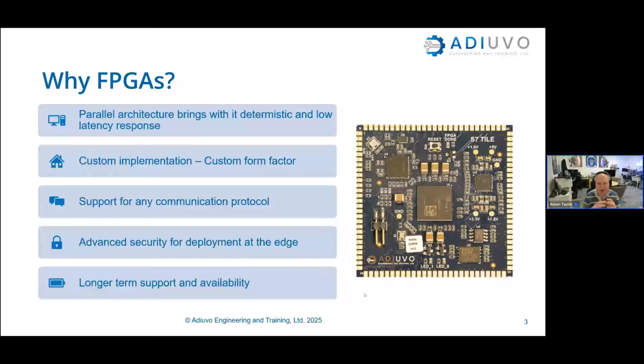It also gives us a very low latency response. So not only is the processing time deterministic, but it gives us a low latency response. And that's what we want when we're working on, for example, a production line, or we've got precision motor control, or we're interacting with the environment. We need to be able to have that deterministic and low latency response.